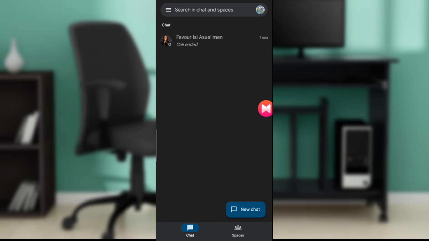Go ahead and launch your Google Play Store. At the top corner, you're going to find the search bar. In the search bar, go ahead and type Google Chat. Then follow the on-screen prompt to install by clicking on the install button you're going to find.